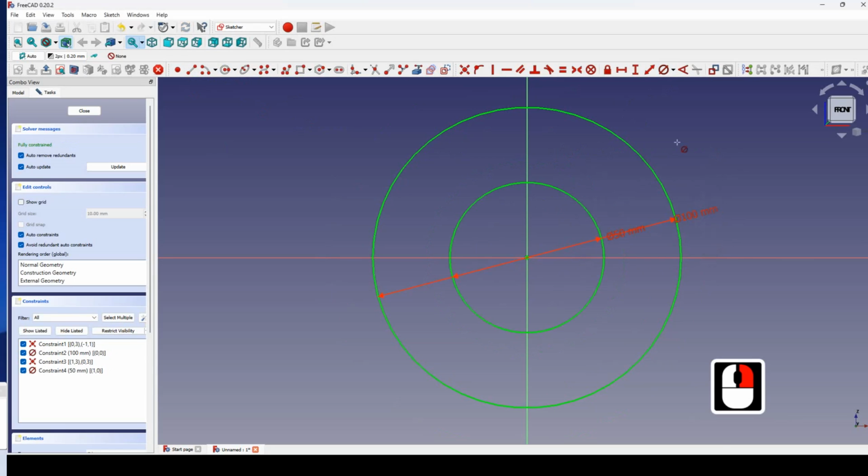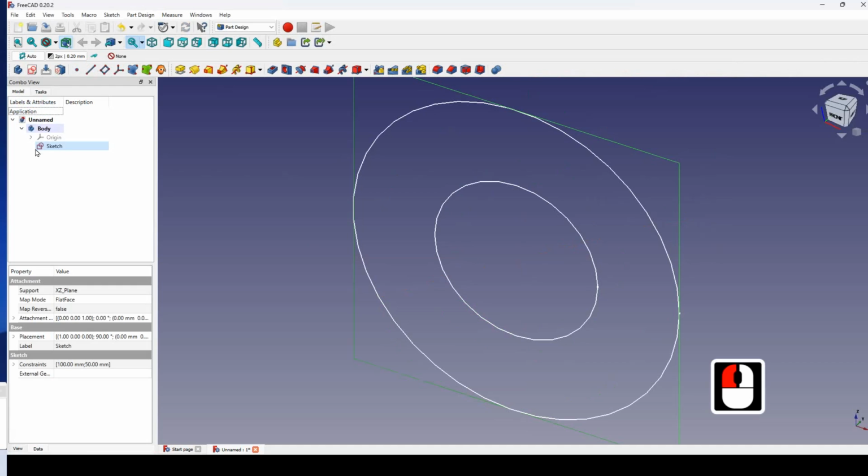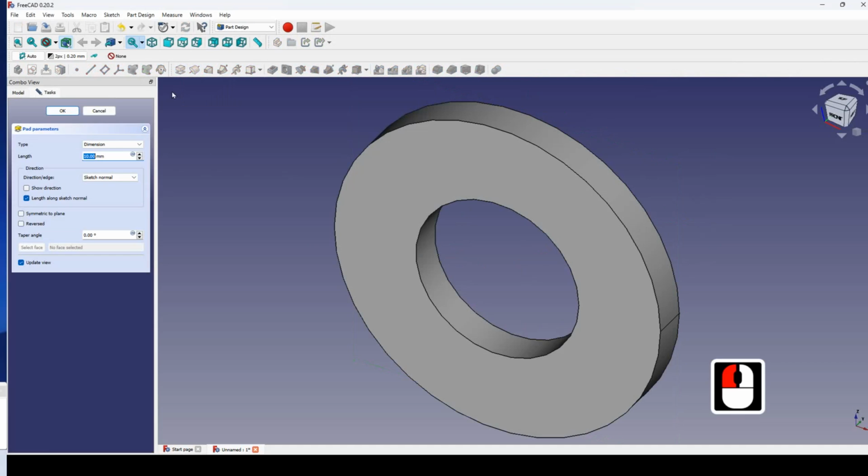Right click to get out of the dimensioning, and we have a fully defined sketch here, using only normal geometry, and since I used normal geometry, I can use that to create a three-dimensional feature. So I'll close the sketch, go back to the model, we've got our sketch there selected, and I'll pad it to, I don't care, 10 millimeters sounds good.